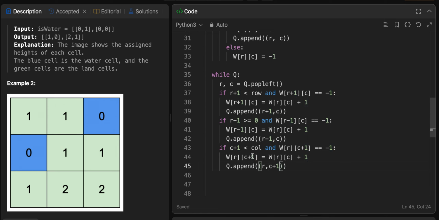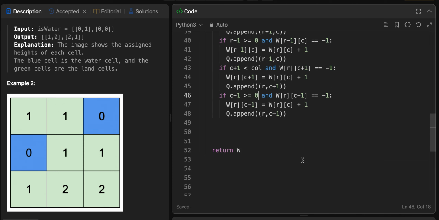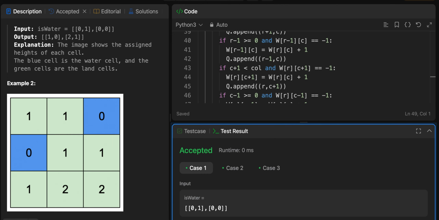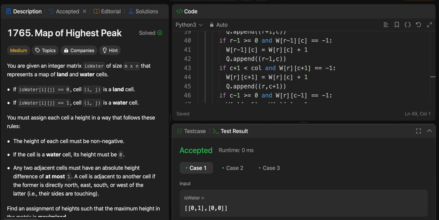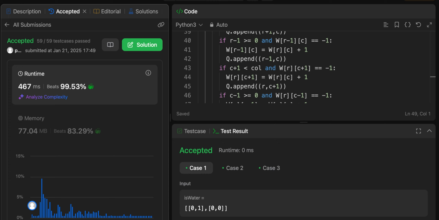Okay, looks good so far. And then finally, we want to do the same thing for when we subtract 1 from the column. And this should be greater than or equal to 0. And I think we return there. That's fine. So let's test it. Let's submit it. Okay, looks pretty good. Top 99%.